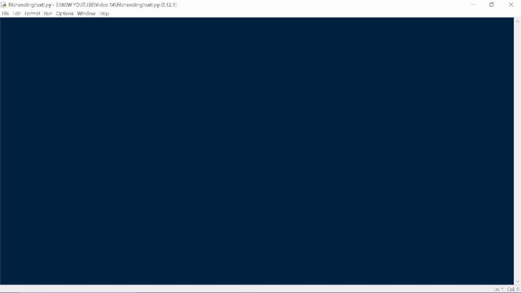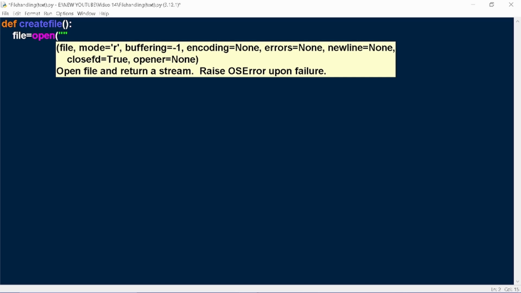So let me create a function, and the function name is create file. What we have to do is take a variable file is equal to open, and here firstly we have to give the name of the file. Let's say the name of the specific file is f1.txt.